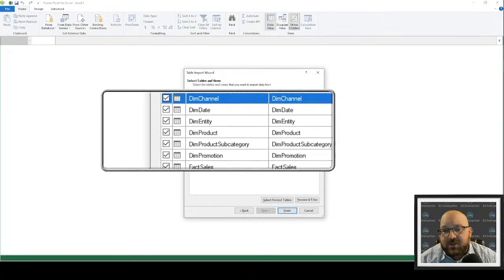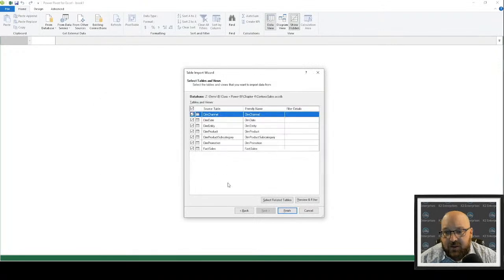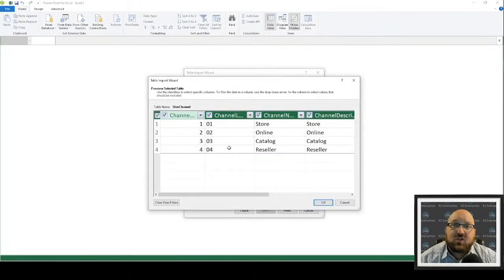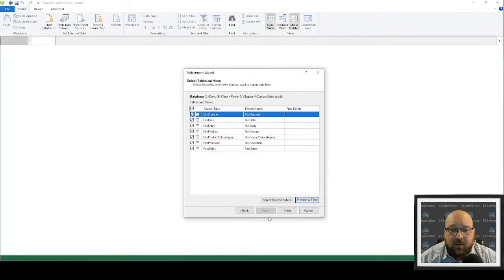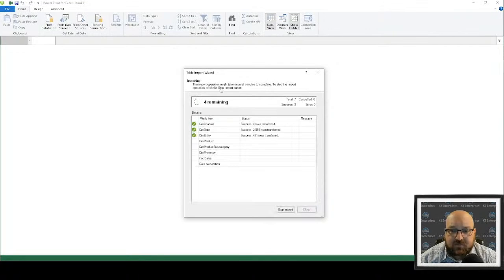We can select multiple tables of what we'd like. We can, for example, filter down our tables. So if we only want certain data, we can do so. But for our purposes here, let's grab all of this, and then hit finish. Now it's going to be importing this data for us to work with. This process is the same here as it is for Power BI. And it actually works really quickly.